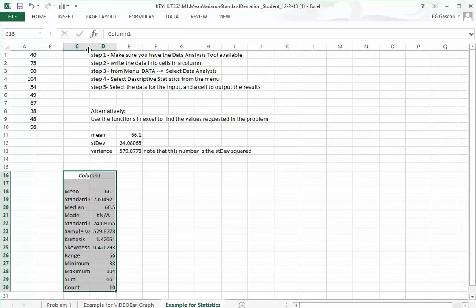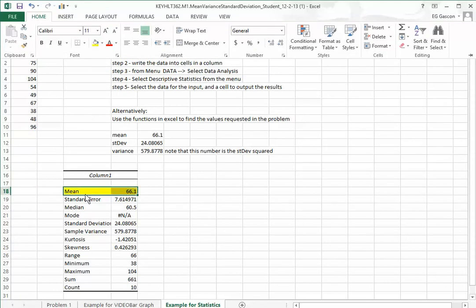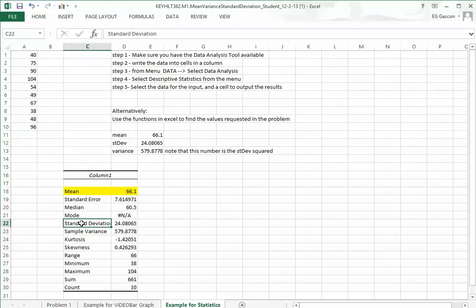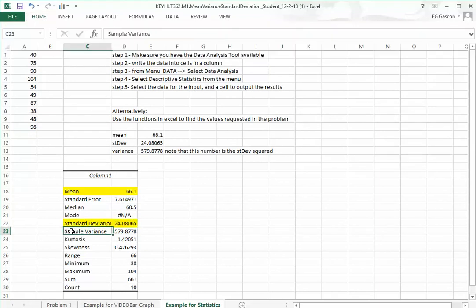What I get from this, and I'm going to widen column C by moving my mouse up here and widening it, is the mean listed, and I'll just highlight that for you. I get the standard deviation, and I'll highlight that. And I get the sample variance.